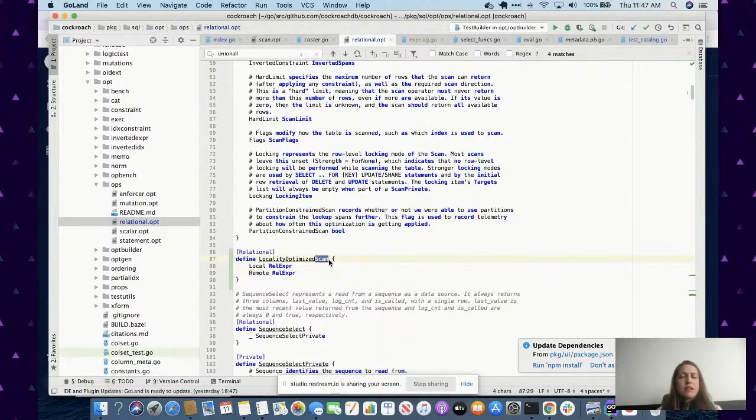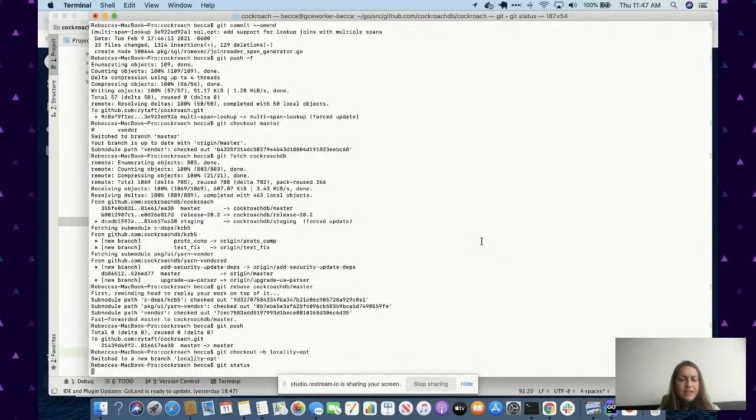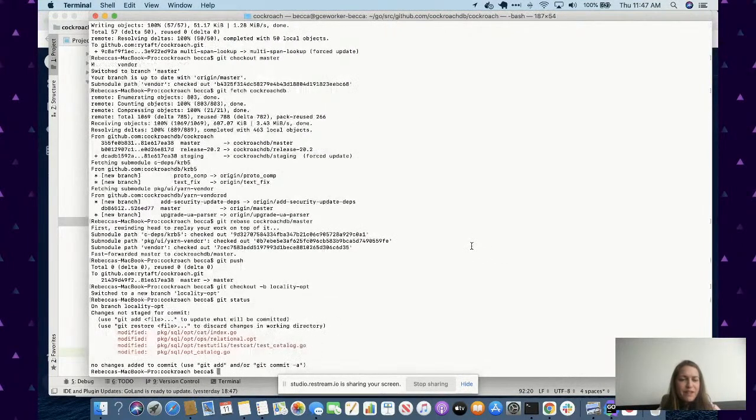I guess it doesn't technically need to be a scan. I can just call it a locality. Well, whatever, leave it that name for now. Okay, let's build this. Actually, this will be a good test to see if the other stuff we wrote is actually buildable.